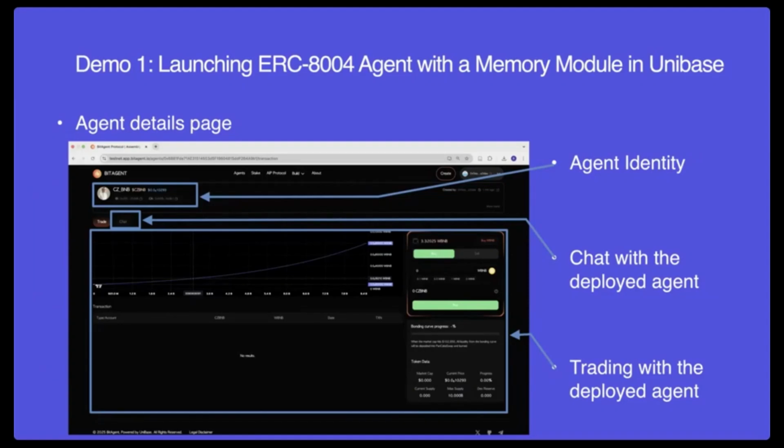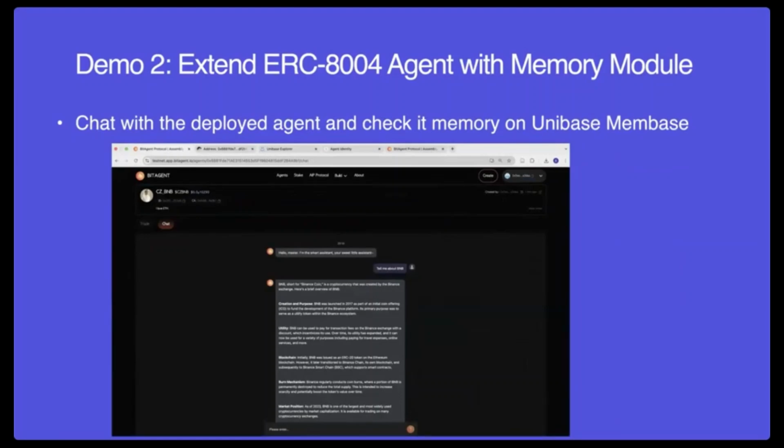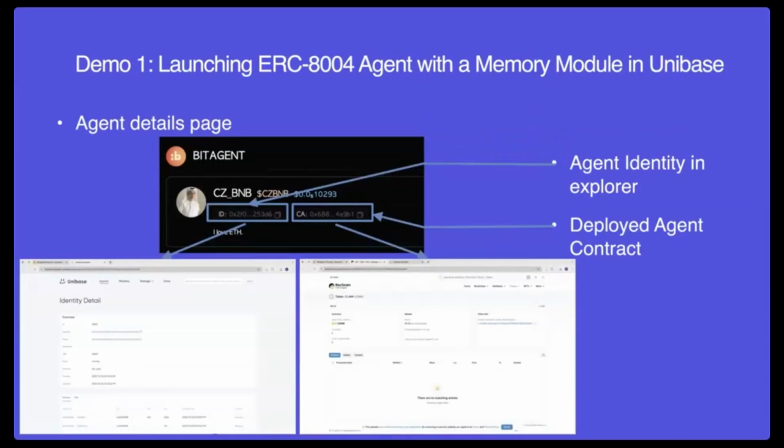Now let's move to our second demonstration, where we'll extend the ERC-8004 agent with Unibase memory capabilities. Let's interact with the agent and then examine what's happening in the memory layer. I'm chatting with the deployed agent and asking it questions. Every question I ask and every response the agent gives is being captured and stored in Unibase Membase. This isn't just simple logging, the system is creating semantic memories that the agent can search and retrieve later. Watch as we ask the agent to tell us about BNB, it provides a detailed response. Now let's go look at where this conversation is being stored.